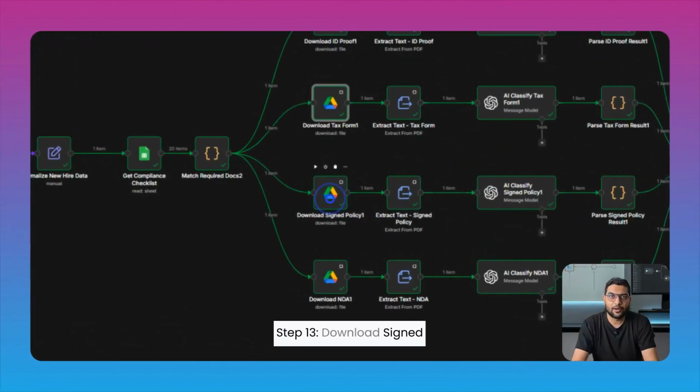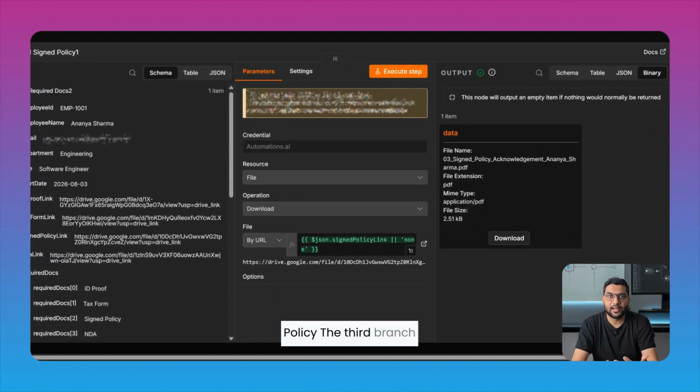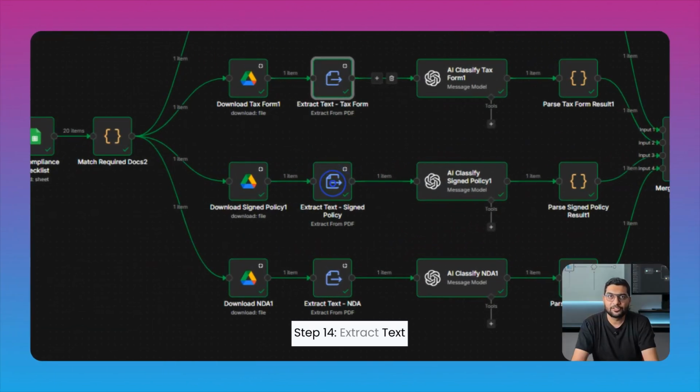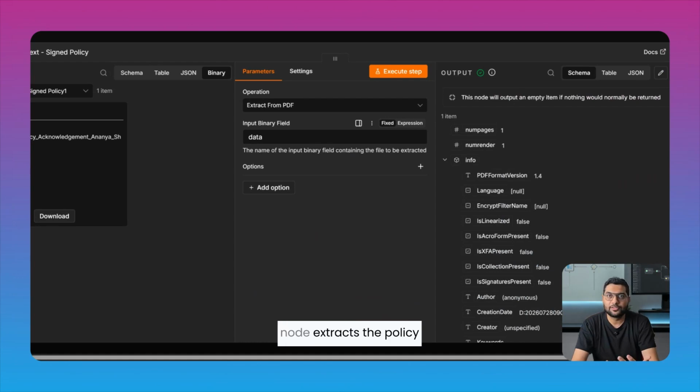Step 13. Download signed policy. The third branch downloads the signed company policy document. Step 14. Extract text signed policy. This node extracts the policy text from the document.